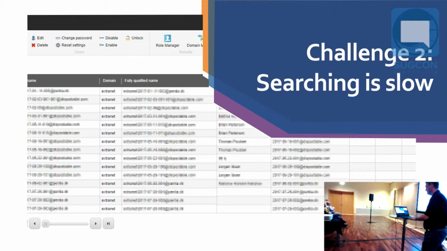So the next challenge is that if you use the Sitecore User Manager, searching for users is very, very slow. It starts becoming slow at about 100,000 users. Then you can feel it when you type in an email address, and before it pops up, it takes a long time. If you have 250,000 users, it's almost impossible, because you have to wait maybe a minute from typing in the email address to the actual user popping up on the screen.